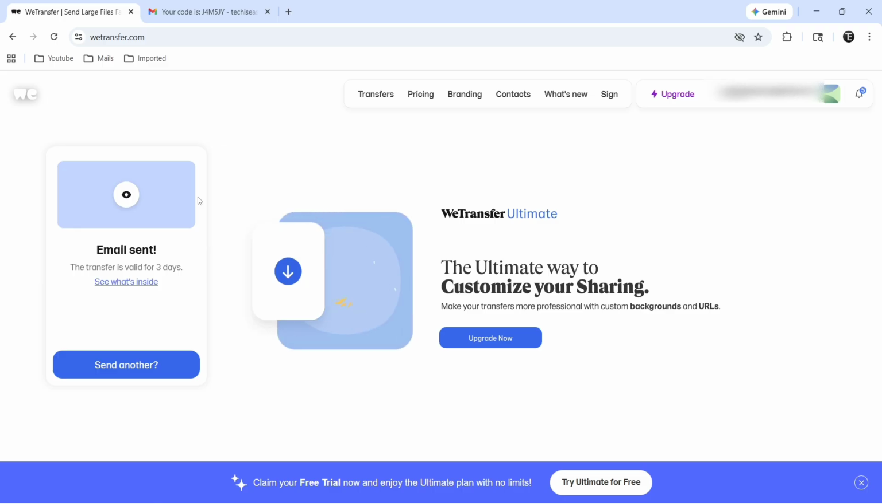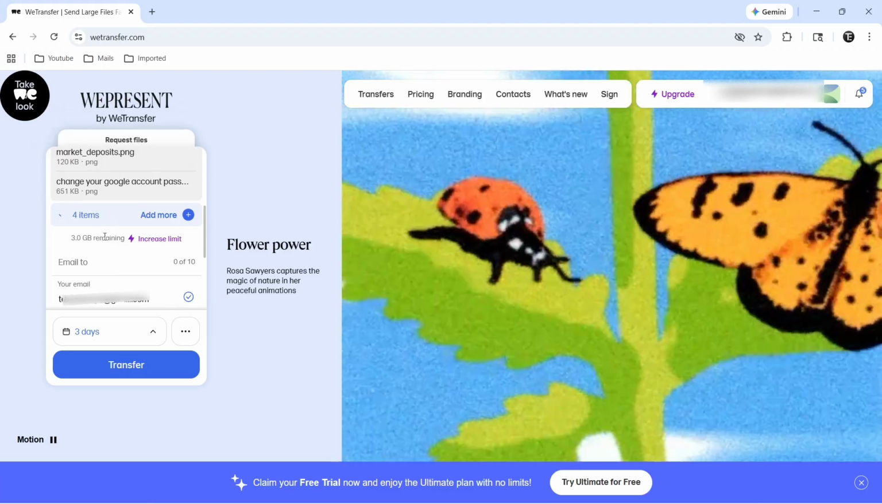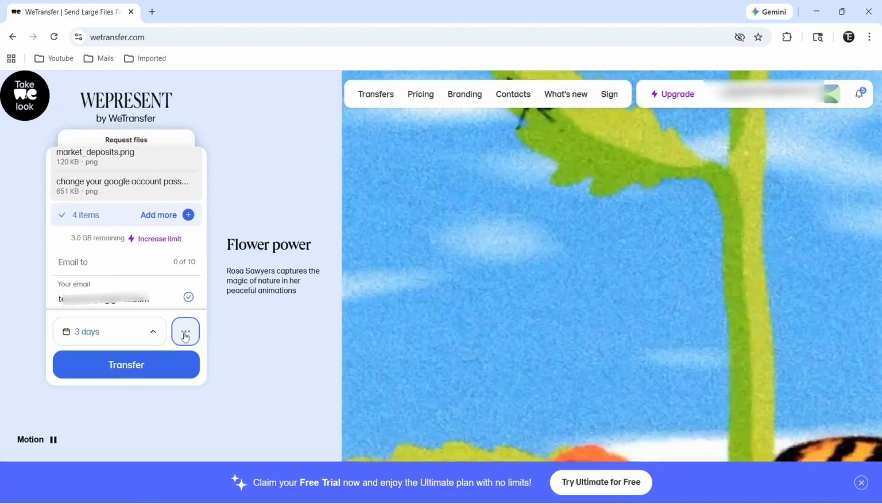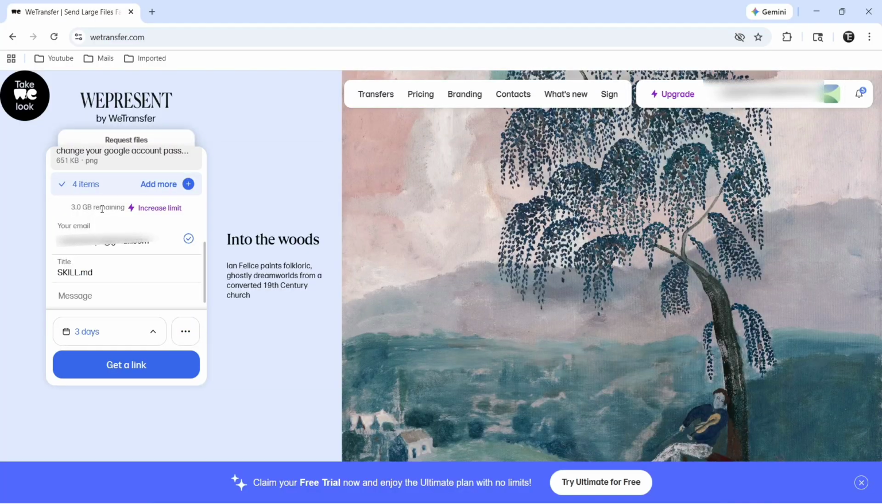So this was the first method via email, and now I'll show you how to send it via a link. So the same way, once you've selected the files, the only change you have to do is click on the 3 dots over here, and then click on Create Link. After that, you'll have to enter your email ID over here, and then they'll send a verification like earlier. So for now, you can see it's verified since I did that in the previous method. And the only thing left to do is enter a title and a message.